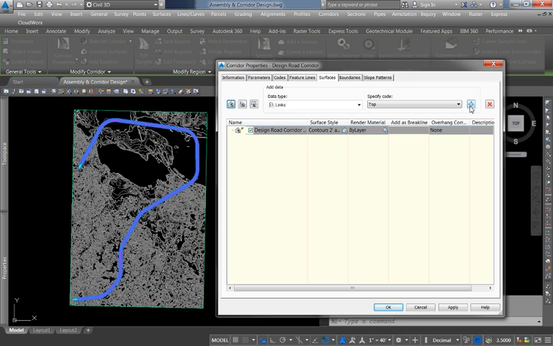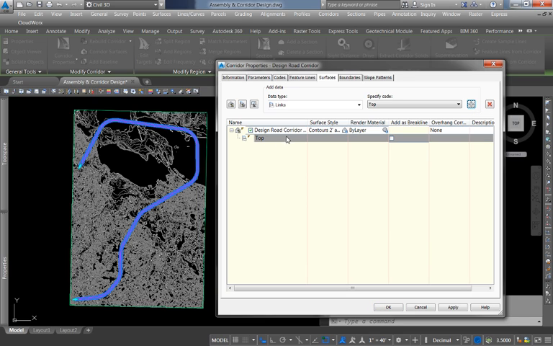So I can click the plus button and add it to our corridor surface. And then I'm going to check this box to add as a break line. Now I'm not quite finished. I don't want to build a surface that would tin between my corridor across regions like this, because that would be a bad surface. We would have poor data. So I want to build a surface only within this corridor.